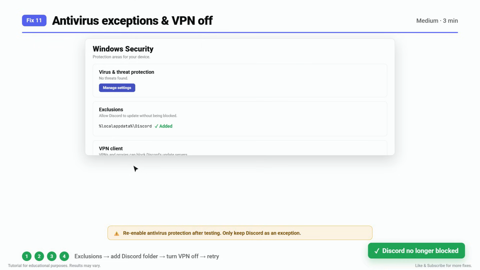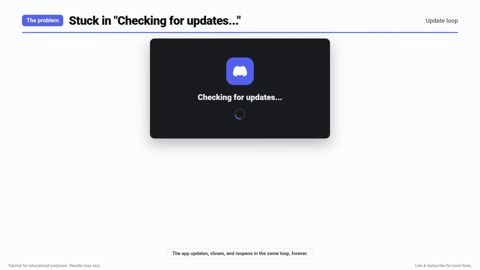Stuck in the update loop? There's a dedicated fix. If Discord is stuck on checking for updates, the updater itself is broken.